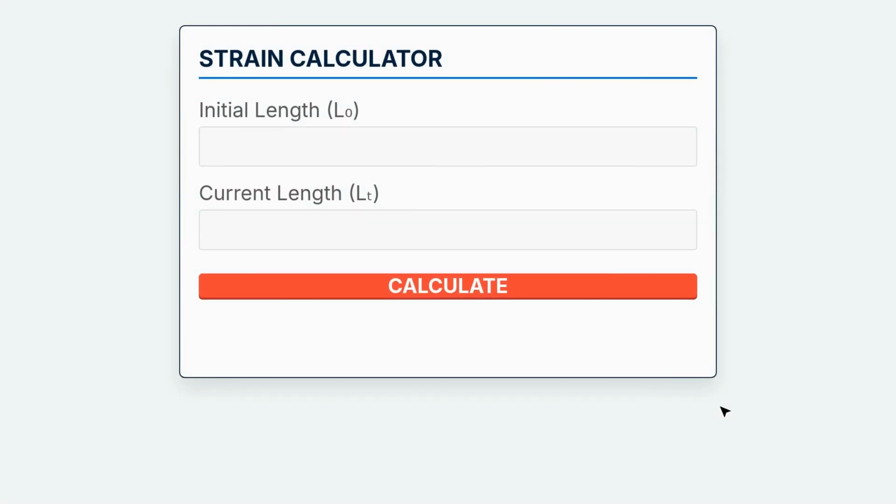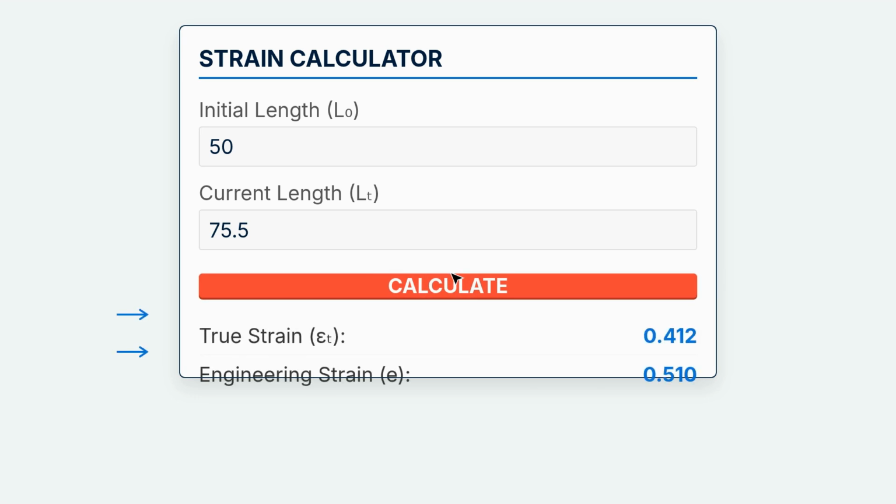Let's work through an example. I'm analyzing a steel rod undergoing tensile testing. I'll enter initial length as 50.00 millimeters and final length as 75.50 millimeters. Clicking Calculate gives us true strain of 0.412 and engineering strain of 0.510.